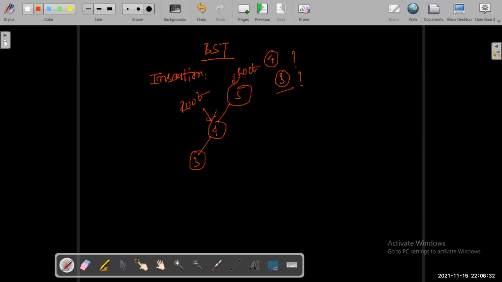Now let's say I want to insert 4 again. What will happen? Sir, not possible, because duplicates are not allowed. So how shall I check that? I will start the insertion from the root. Am I correct? Yes, sir. From the root, 5 is greater than 4. So inside the left subtree of 5, this 4 will be lying. Correct? Okay, let's go to the left subtree.